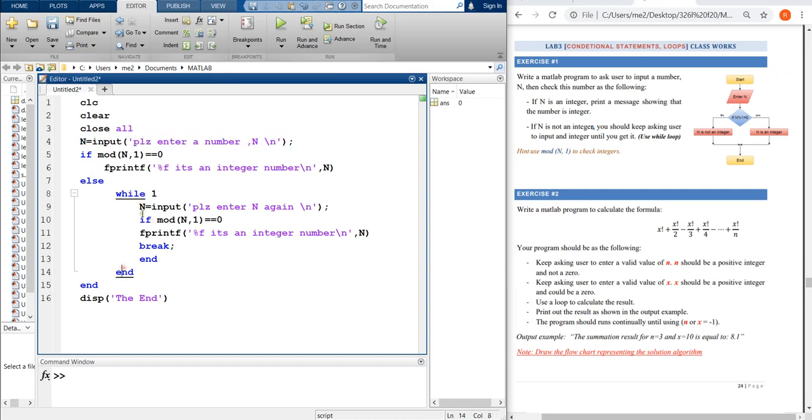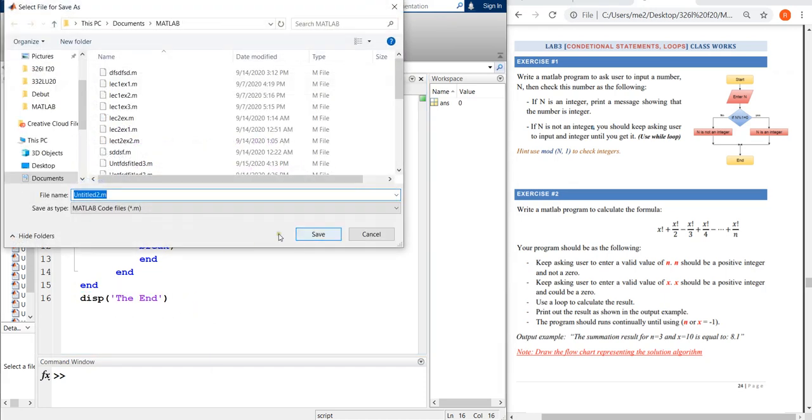Now inside this loop, we have this code. If the modulus of n to 1 equal 0, that means we got an integer. Print this message and then break. It will go outside this loop, the while loop, and then outside the if statement, then to here, and that's it. Run the program.